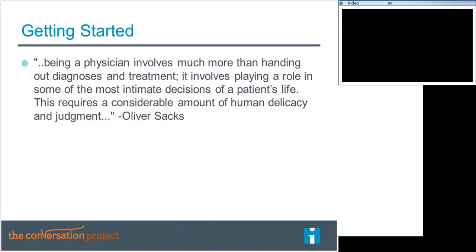So to get started, this particular quotation uses the word physician, but I want you to also think about this could be nurse, this could be chaplain, this could be social worker, so expand out here. This is from Oliver Sacks. Being a physician involves much more than handing out diagnoses and treatment. It involves playing a role in some of the most intimate decisions of a patient's life. This requires a considerable amount of human delicacy and judgment.